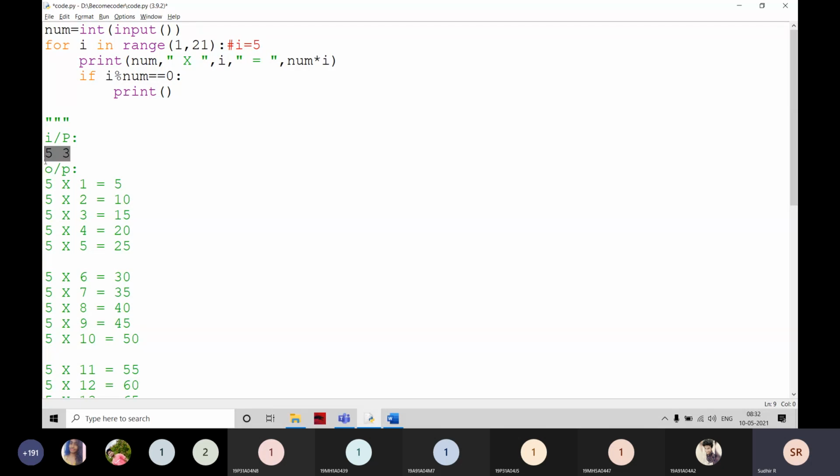For example, this is the table of 5 I am going to print, and I give a new line every time after 3 values. That means the remaining 2 values are in a single line. For that, I am going to write here: num, value = map(int, input().split()). In this way, we read multiple values in a single line. We already discussed this one.